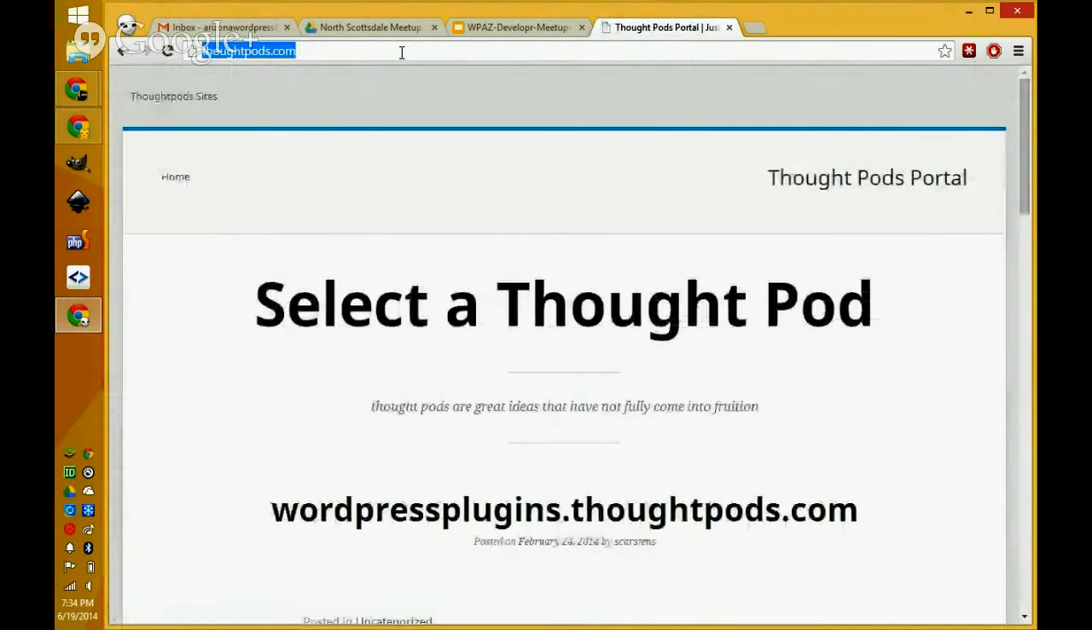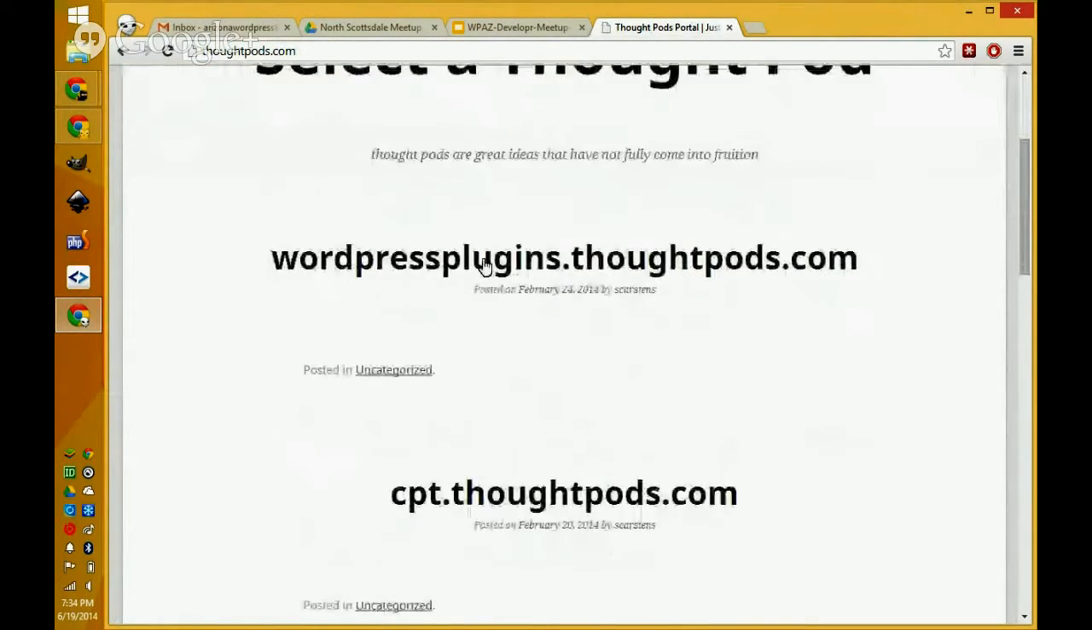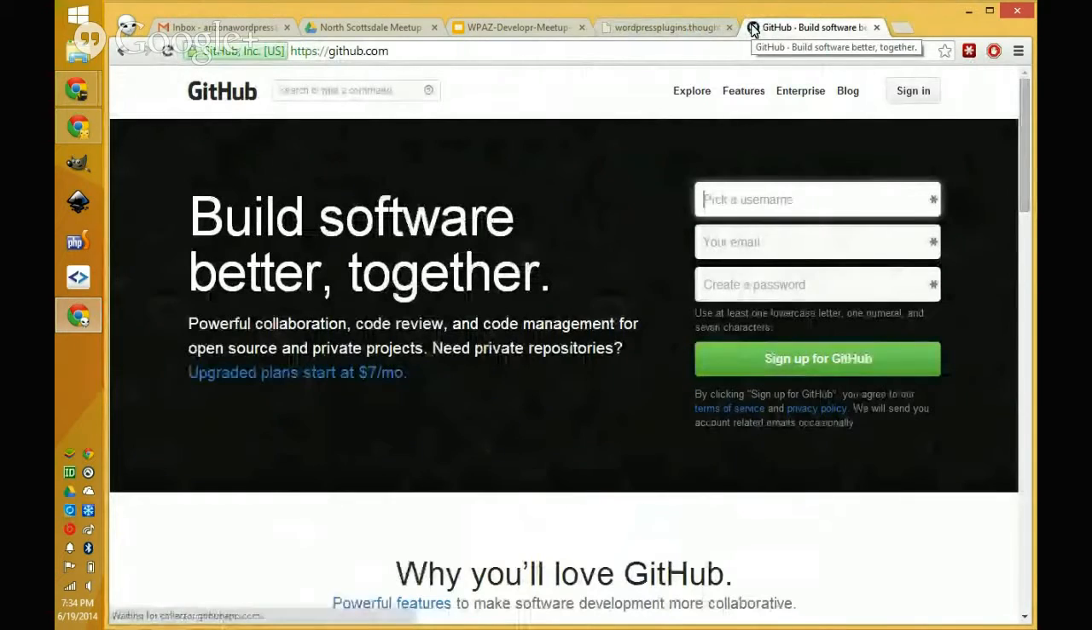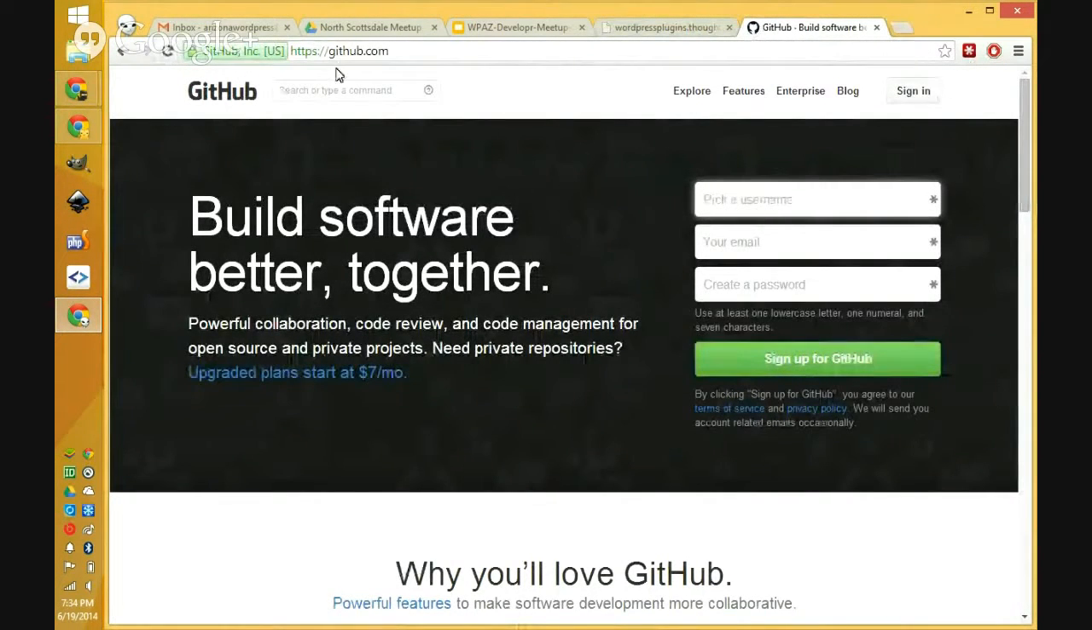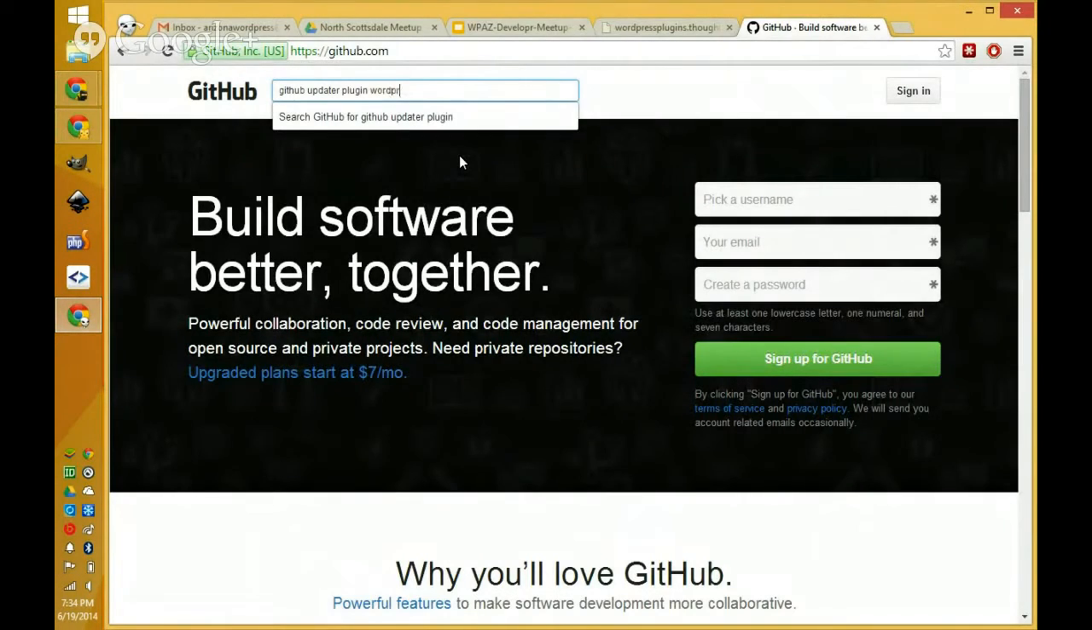So this is my ideas portal. Every time I come up with a new idea and I have to do something about it, I create a new website here. Before I show you this, let's actually check out GitHub, and I'll show you how to find this plugin if you were to not use a link from my slide. So up here in GitHub, there's a search, and I'm going to type GitHub Updater plugin WordPress.